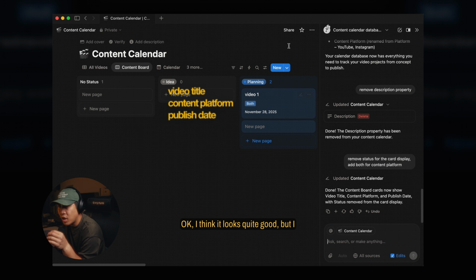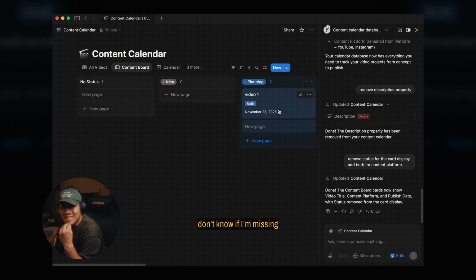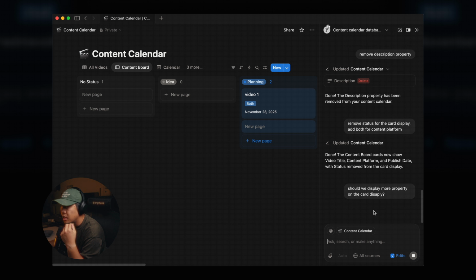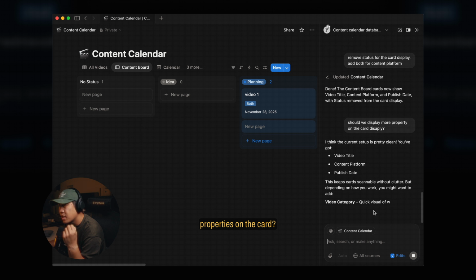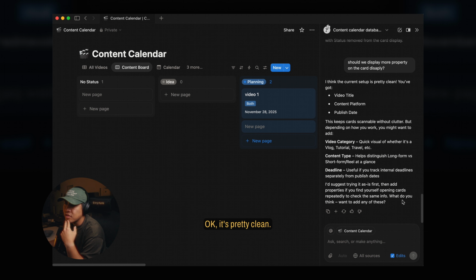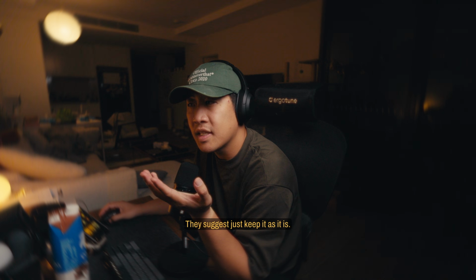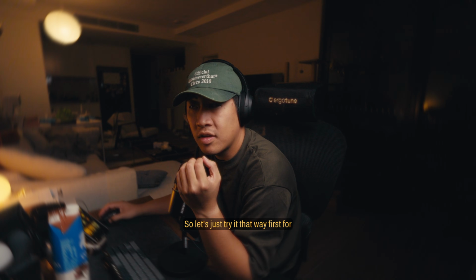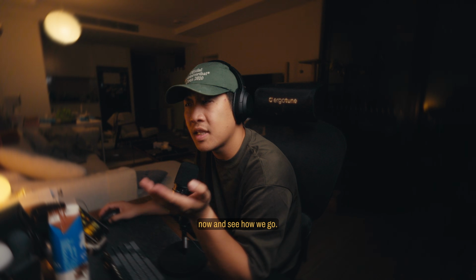Okay, I think it looks quite good, but I don't know if I'm missing any crucial information, so what we can do is ask Notion agent to help. Should we display more properties on the card? Okay, it's pretty clean. You've got this, blah, blah, blah. They suggest just keep it as it is. So let's just try it that way first for now and see how we go.